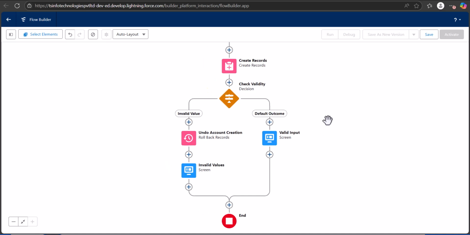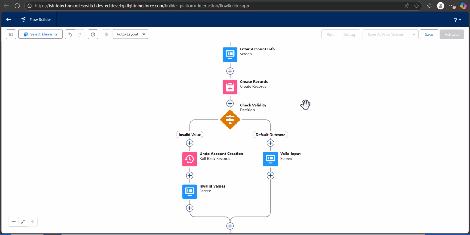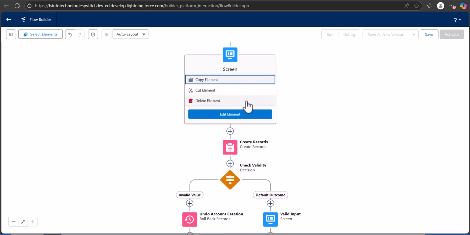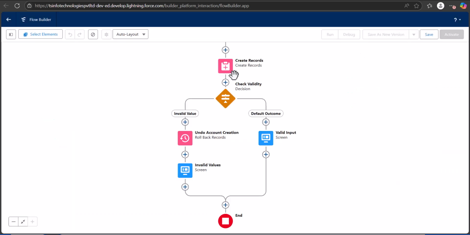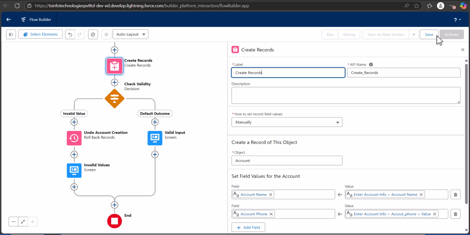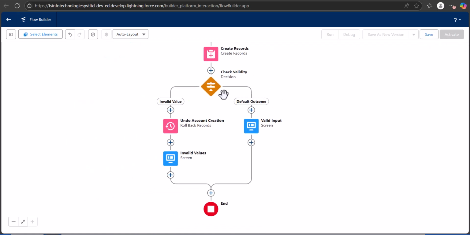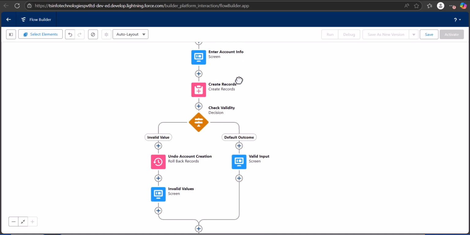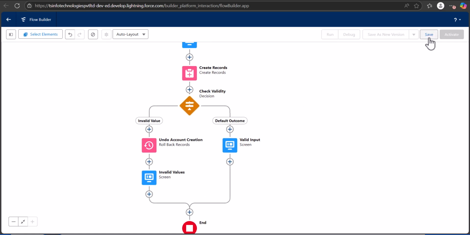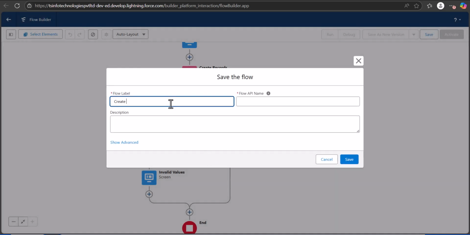So this is how the screen flow will work. First the user will enter the input in the screen, in the account and phone fields, and then the record will be created using the mapping of the create record element. Then we have added a decision element that will check whether the account phone field is blank or not, and if it is blank or null, then it will do the rollback of the records, through which we will navigate back to the first screen where we can correct the input. As of now I will save the flow, like create account, and then click save.